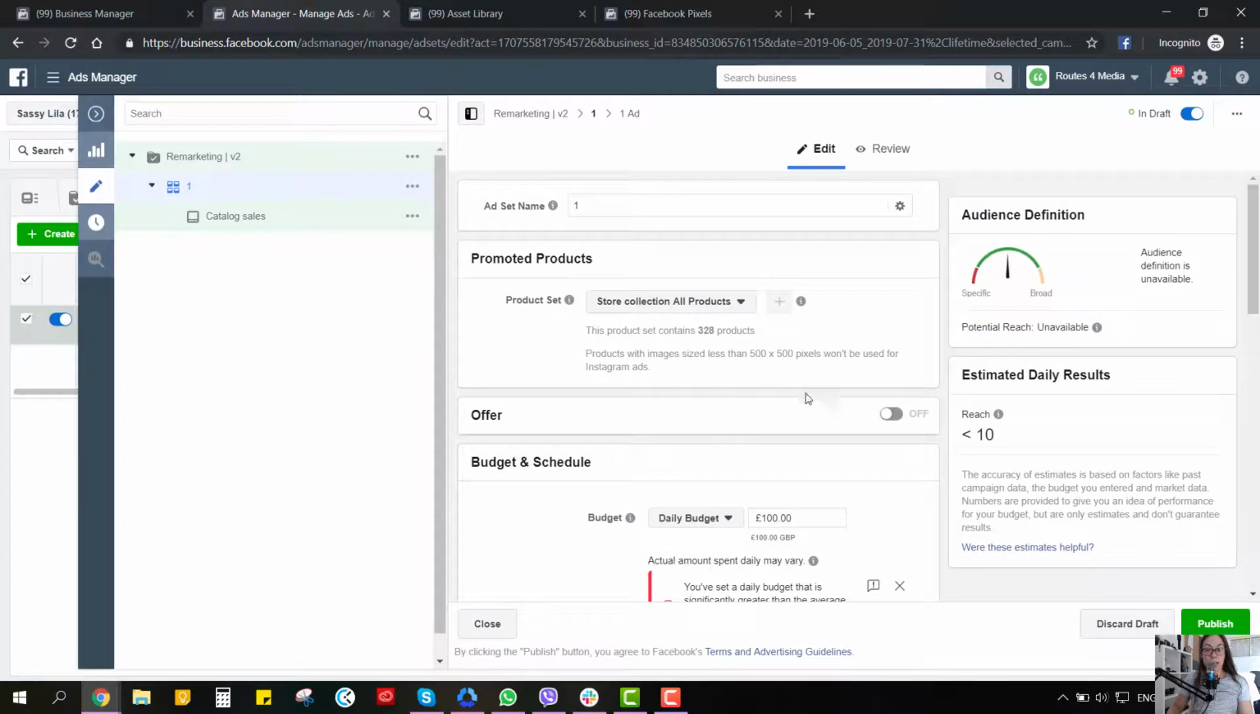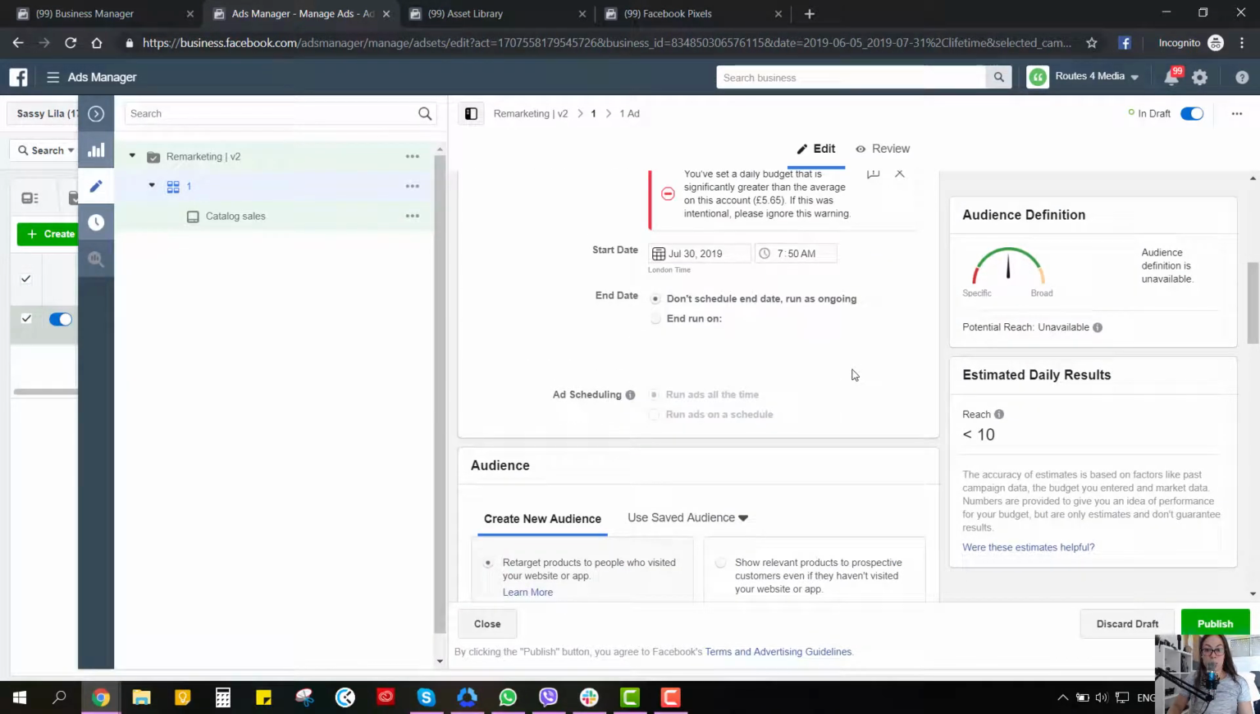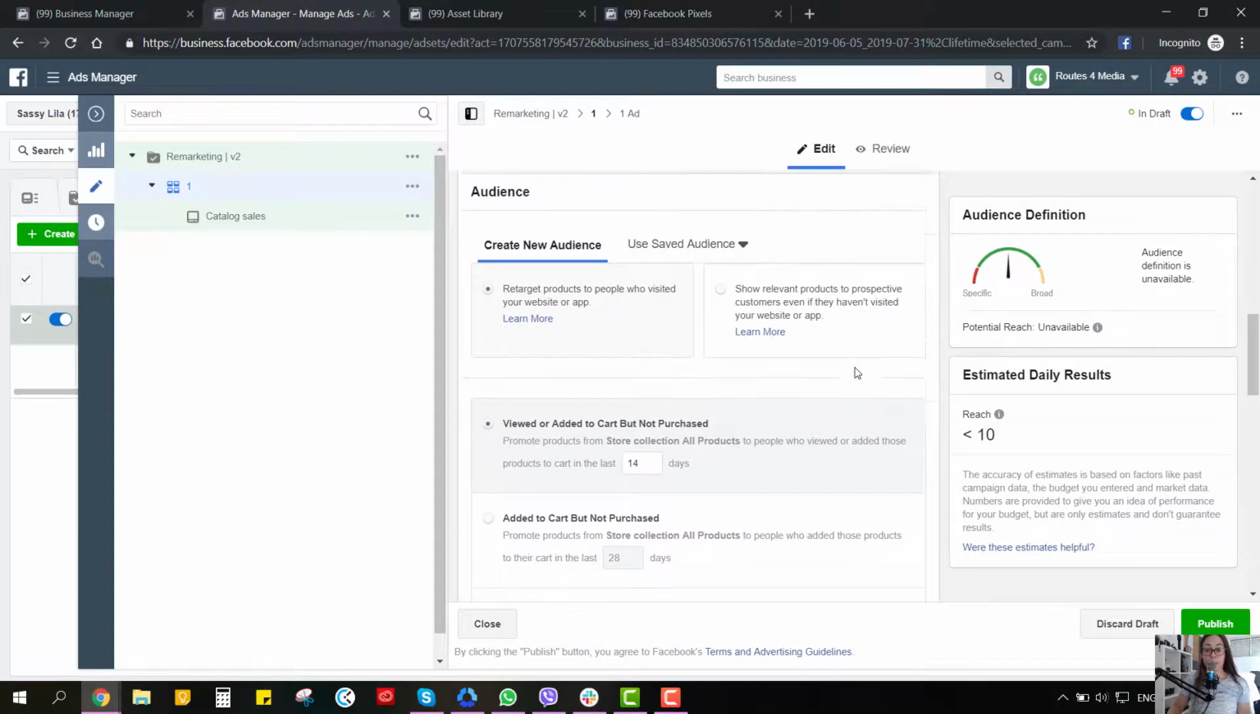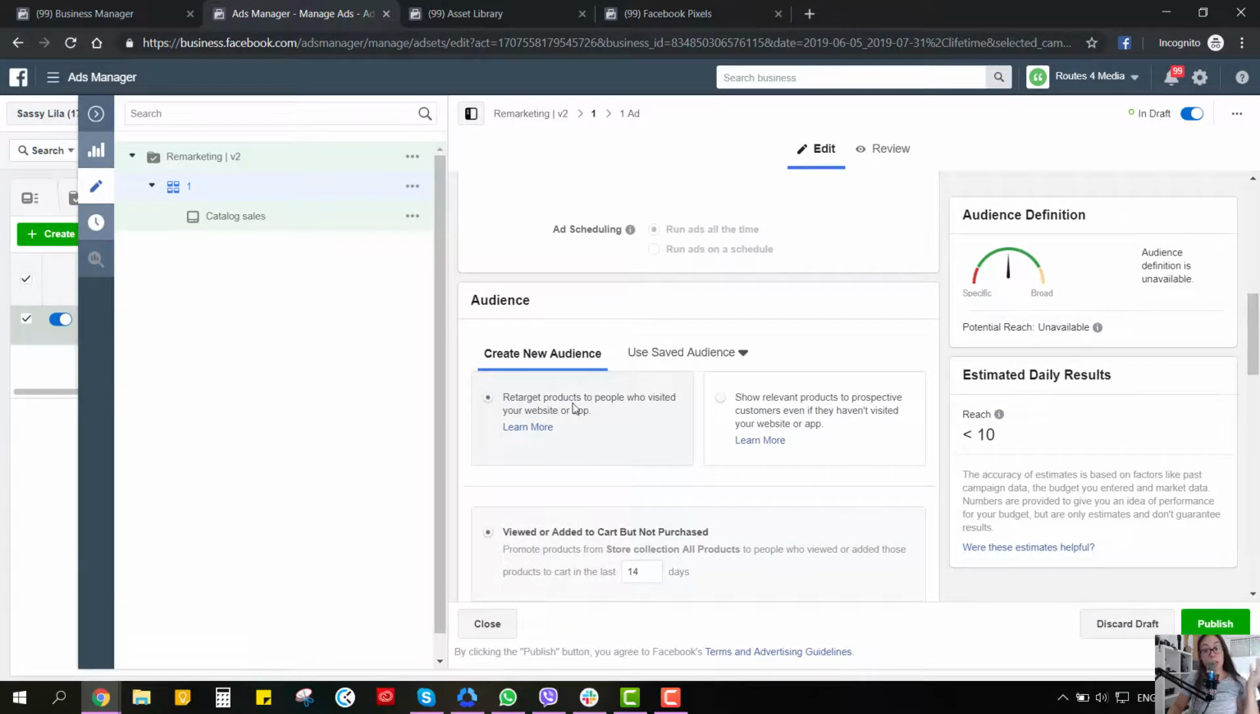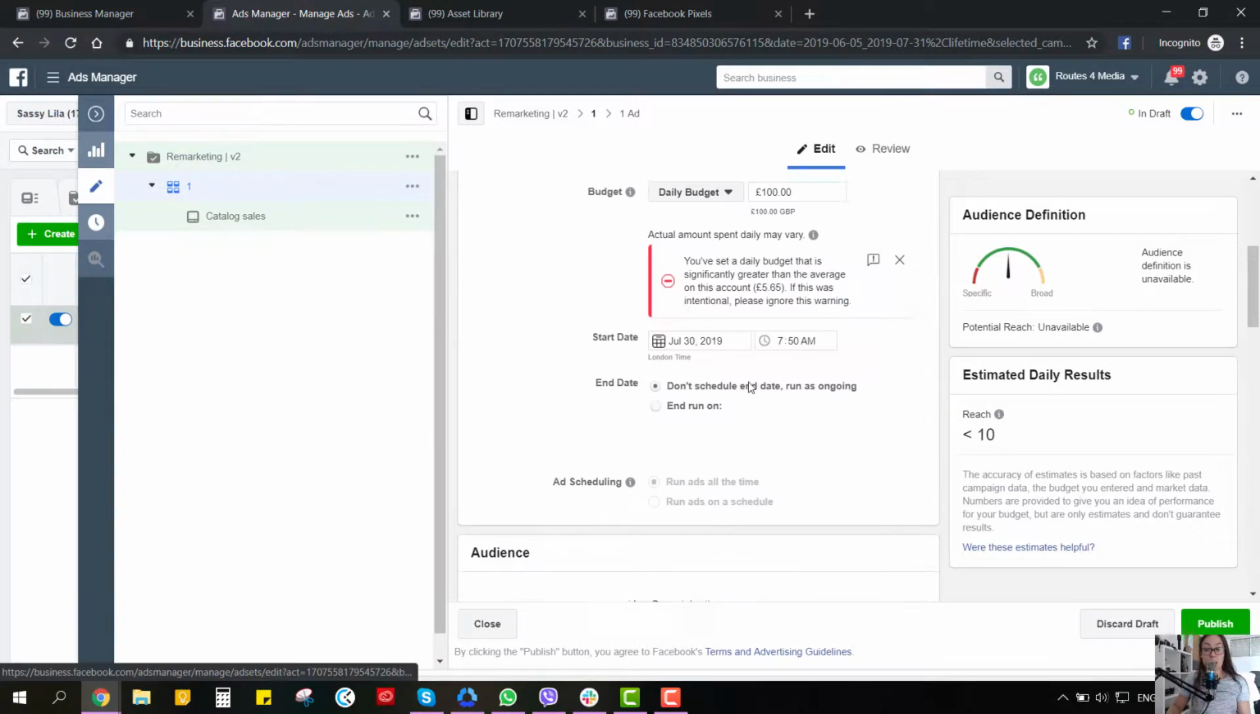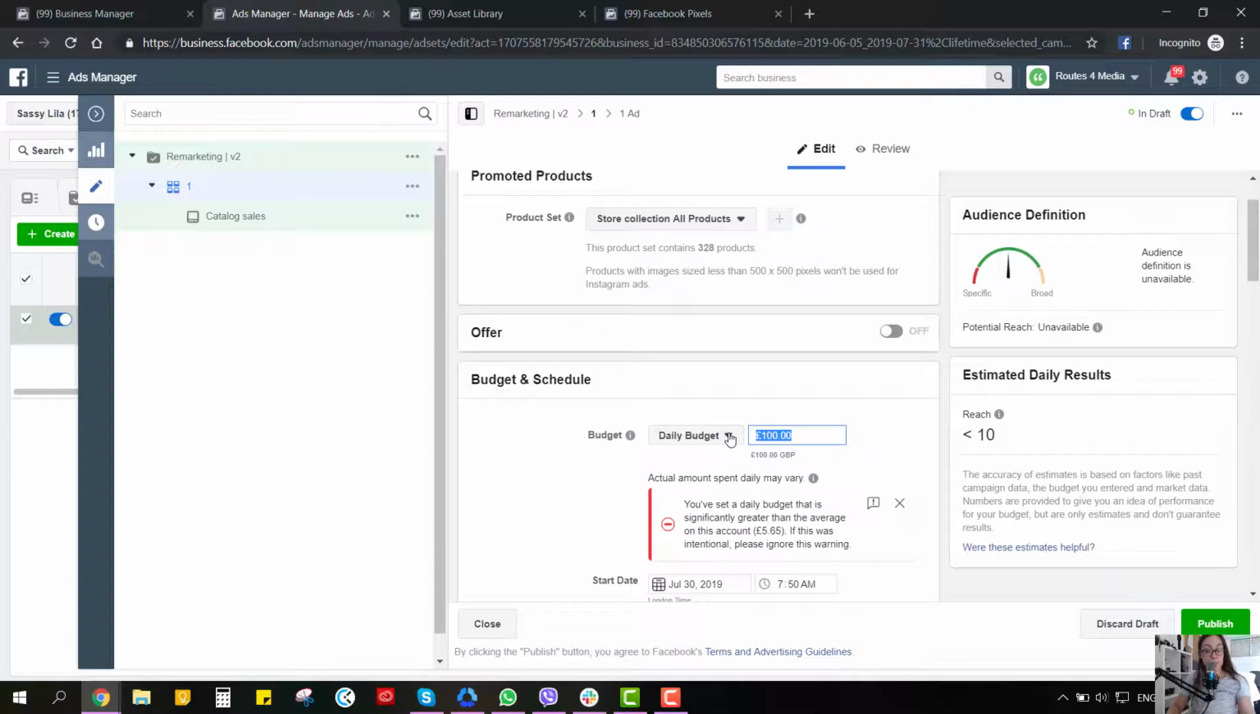In my last campaign, I used the Facebook option which says retarget products to people who visit your website or app, and show relevant products to prospective customers even if they haven't visited. Well, in any case, it didn't really work for me, so I would like to change it.